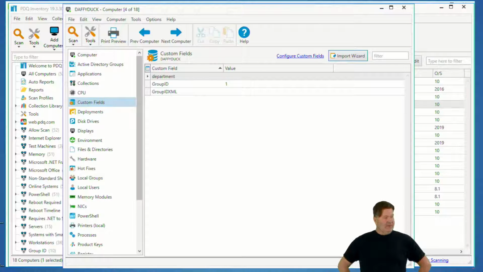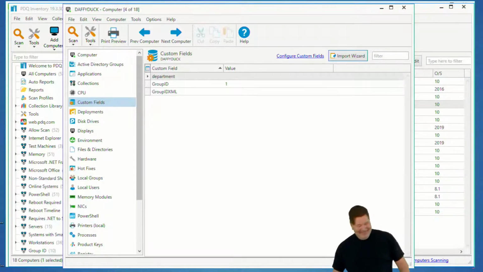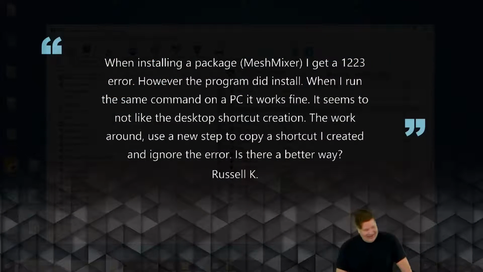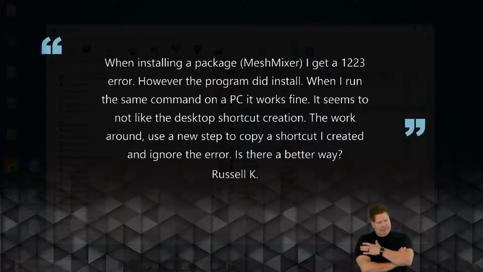My train's been derailed. Let's take a question while I figure out where I'm at. Hey guys, when installing a package, MeshMixer, I get a 1223 error. However, the program did install. When I run the same command on a PC, it works fine. It seems to not like the desktop shortcut creation. The workaround: use a new step to copy a shortcut I created and ignore the error. Is there a better way?